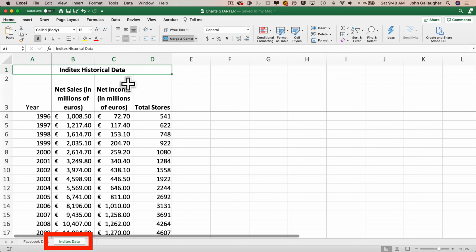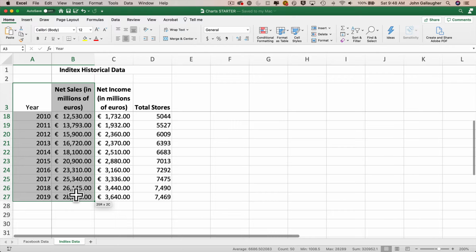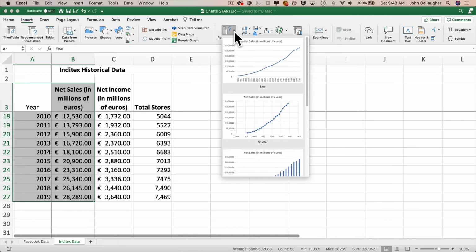Now, for our first chart, we'll create a bar chart covering the net sales in millions of euros. So why don't we highlight the range from A3 through B27. Now note this worksheet has panes frozen so that row 3 and above and the leftmost columns stay where they are. And with this selection made, let's head to the Insert tab, we'll find the Recommended Charts pull down, and we'll select Clustered Column Chart.